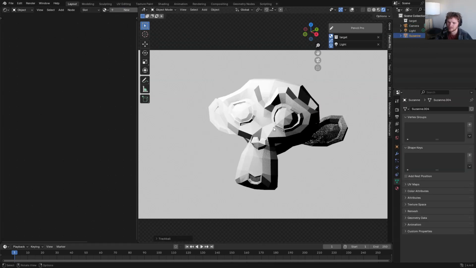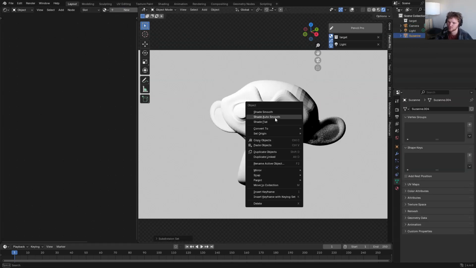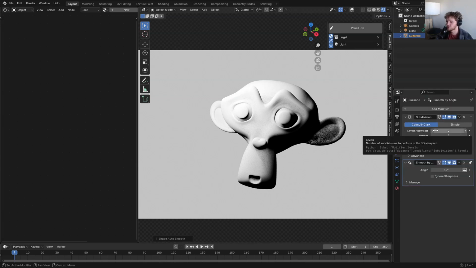I'm going to take a monkey. This time I'm going to subdivide it so that there's smoother edge flow. So I'm just going to, you could either apply the modifier or not, fully procedural. I'm going to put it in a collection called target in this case. I still want to use the target and the light.